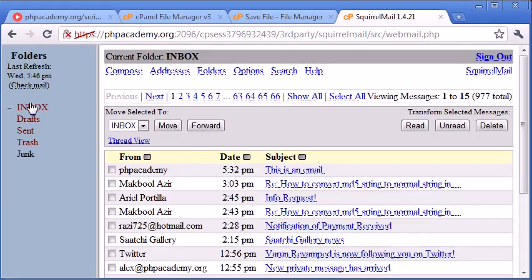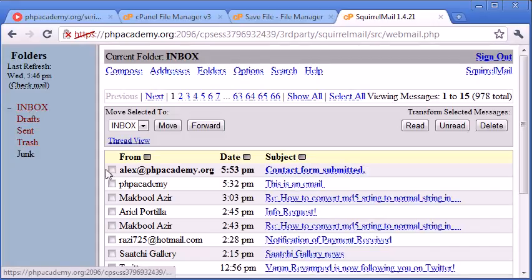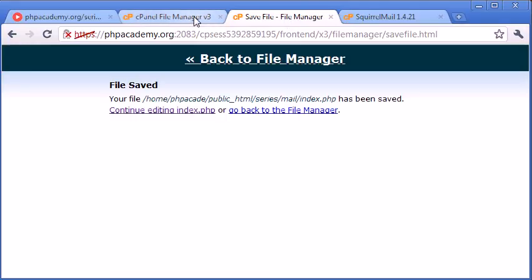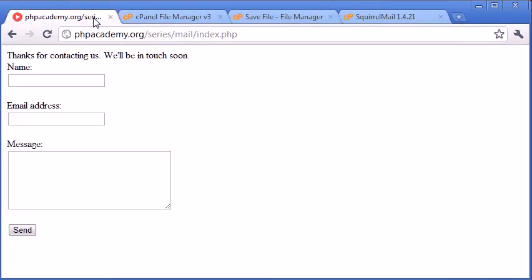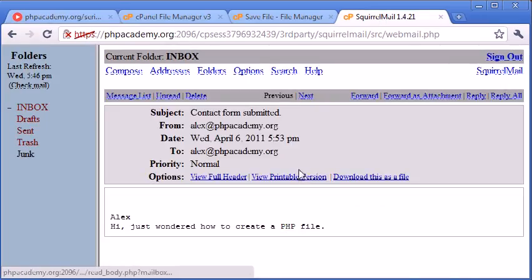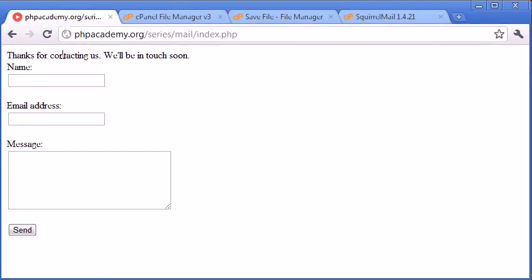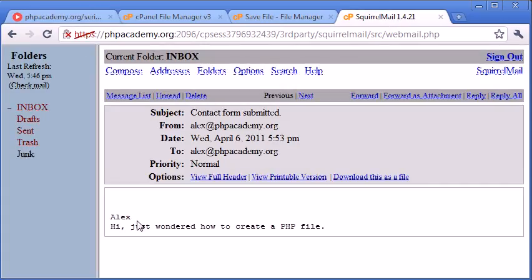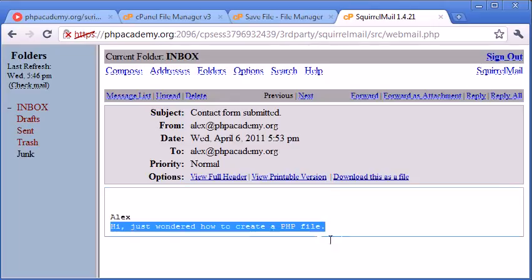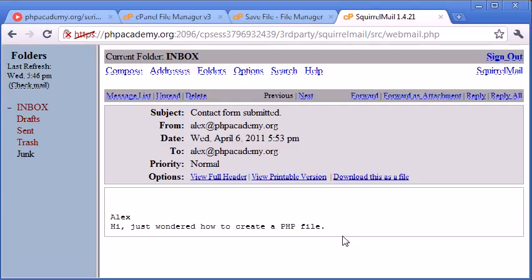Let's go over to Squirrel Mail and click inbox, and you can see that I've got an email from alex@phpacademy.org. Remember, the email address that we are saying it's from is the email that we filled out. Let's go ahead and click on it. Okay, so it says Alex. This is the user that has submitted this form, so the name of the person that submitted the form. And then, like I said before, we've got a line break and "Hi, just wondered how to create a PHP file." So we've got the name of the user here, and the body of the text that they filled out in the text area here.